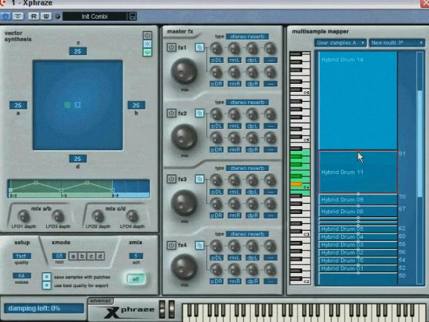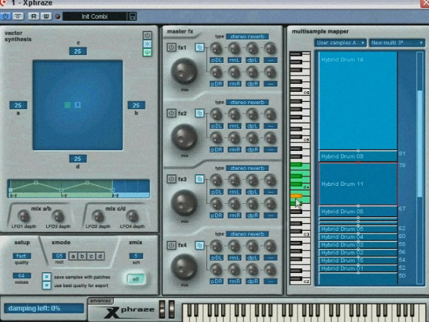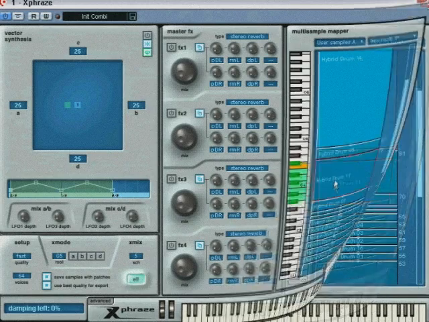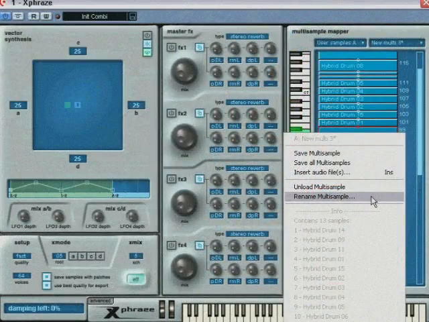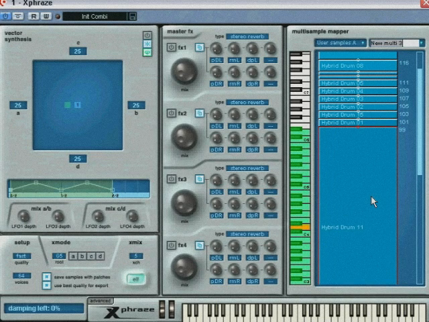When changing the range or mapping within a multisample, the unity note gets shifted around as well. You can reposition the unity note by clicking on the appropriate key in the keyboard layout. Xphraze displays the name of the sample and the upper range note number on the right. Once you are happy with the layout of your multisample, rename it by right-clicking on the PC or control-clicking on Mac in the mapper area and select the Rename Multisample option.